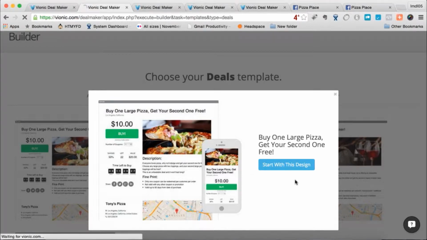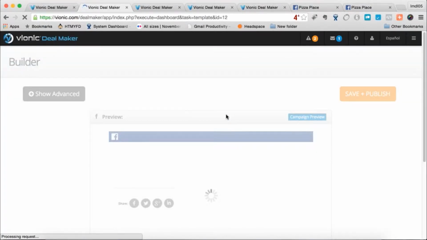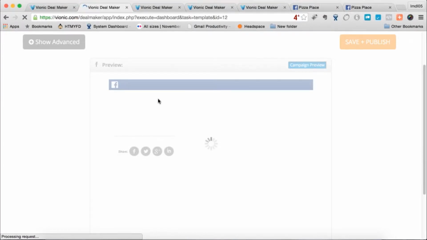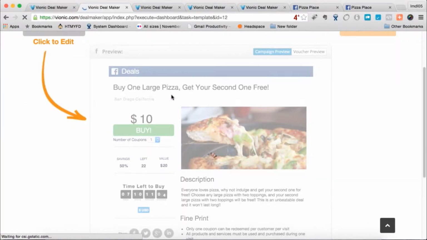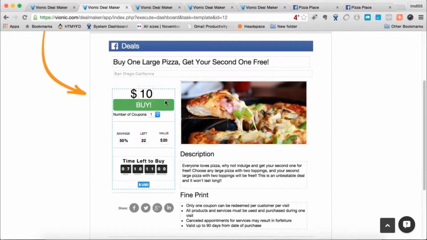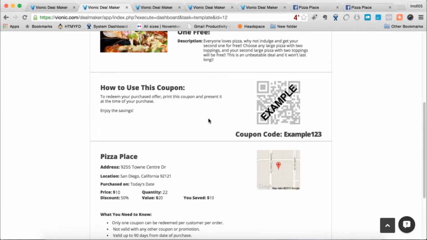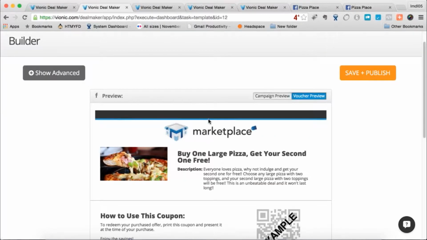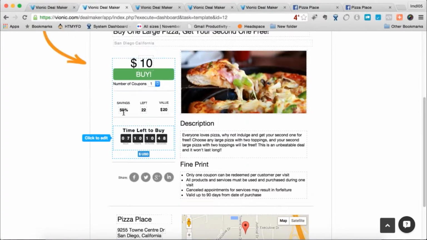I'll select it. And the first thing you'll notice is we are now in the builder, and DealMaker will populate that template for me in here. So we can see a full finished version of what the deal will look like. And that's it. We can also see our voucher preview to review everything looks fine. It already has information about my business name, address, location on the map, absolutely everything.